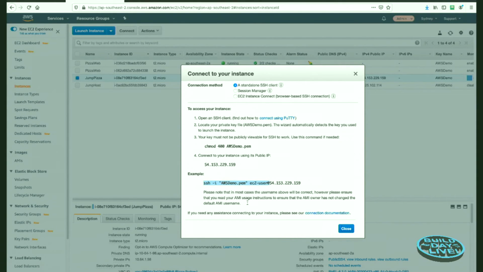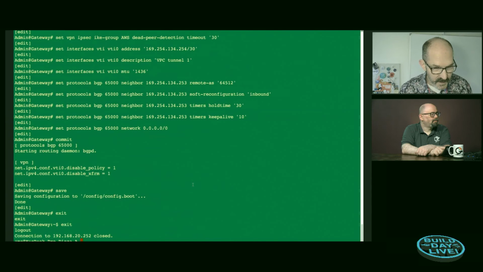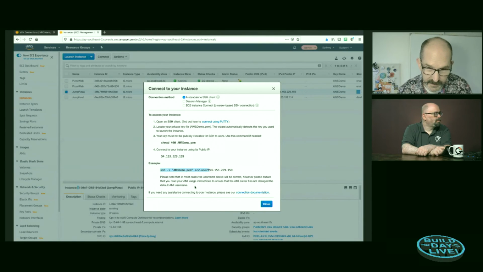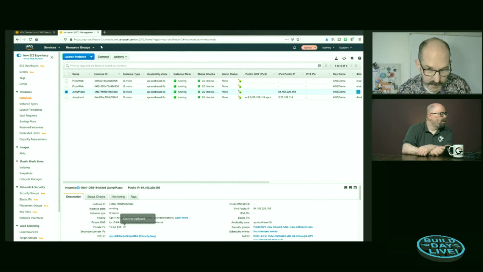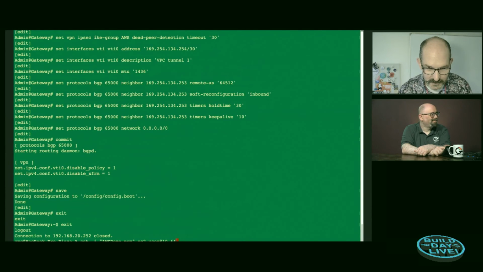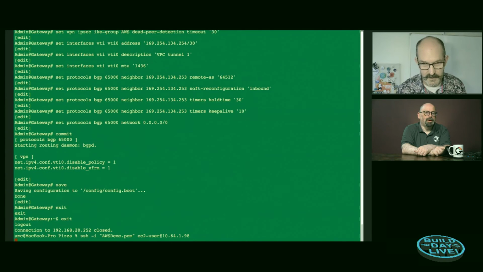So I'll grab that, I'll pop back into my terminal here. So I am on my laptop here, and I am going to run this SSH to 10.64.1. Now I've forgotten, was it 98? Right, so the private IP address is this. In fact, I should have just copied it. Gone back into my terminal here and pasted it in there. So this is going over directly to the 10.64 address, not to the public IP address.